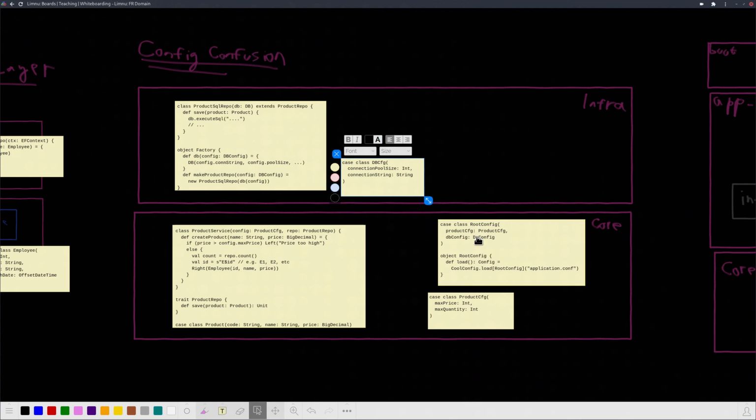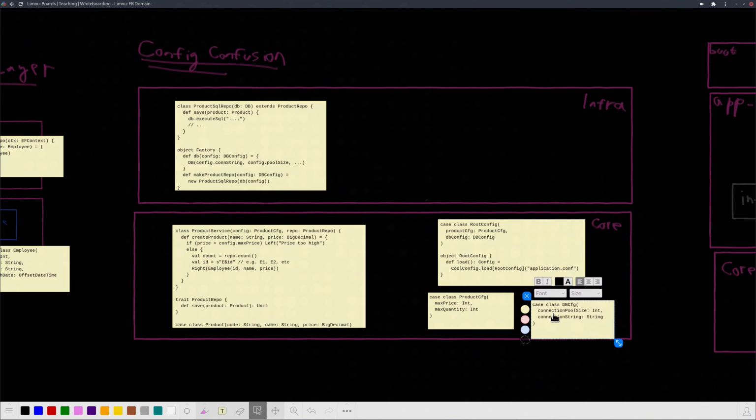Very cool, right? But in order to do that, of course, root config needs to access db config. Because core is located in the lower layer, I need to put it down here. Remember, you cannot access something in an upper layer. So I put it down here, and now we have these things.